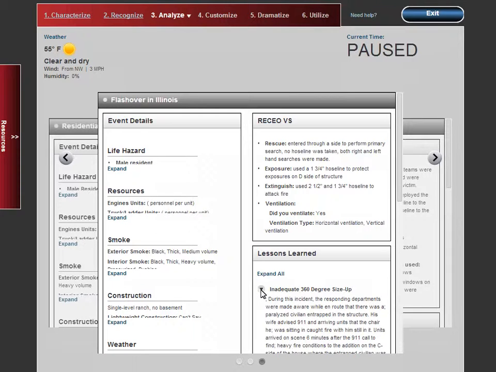The Analyze page doesn't really introduce anything that you haven't already seen. Its purpose is to let you review the details of the events you've selected, so you can pick the one event you want to use as the basis for your decision. To do that, click the radio button beside the event title that best matches current conditions. Then click Customize.